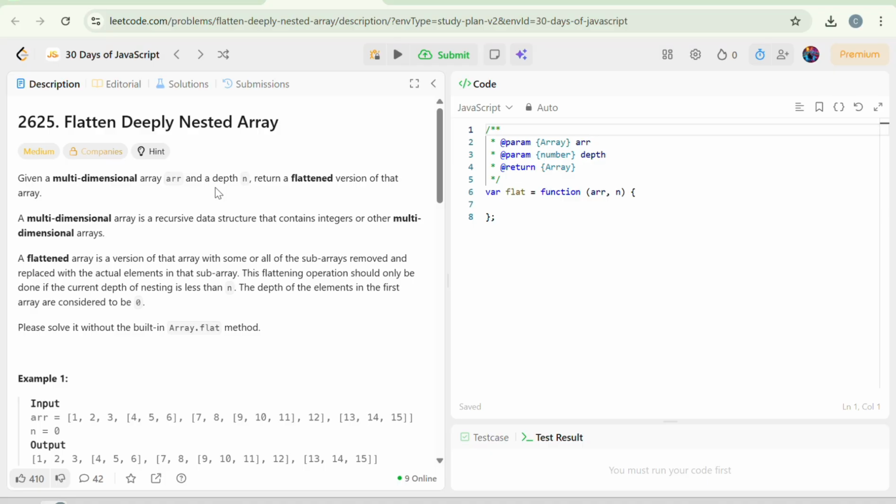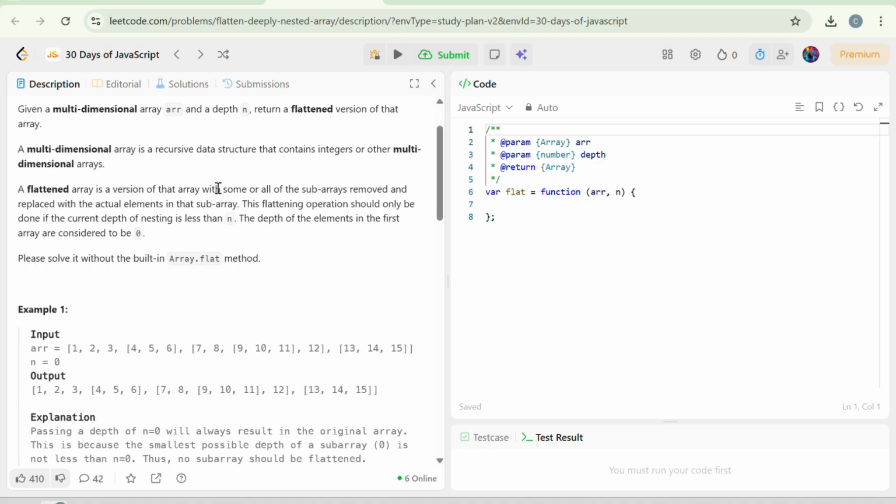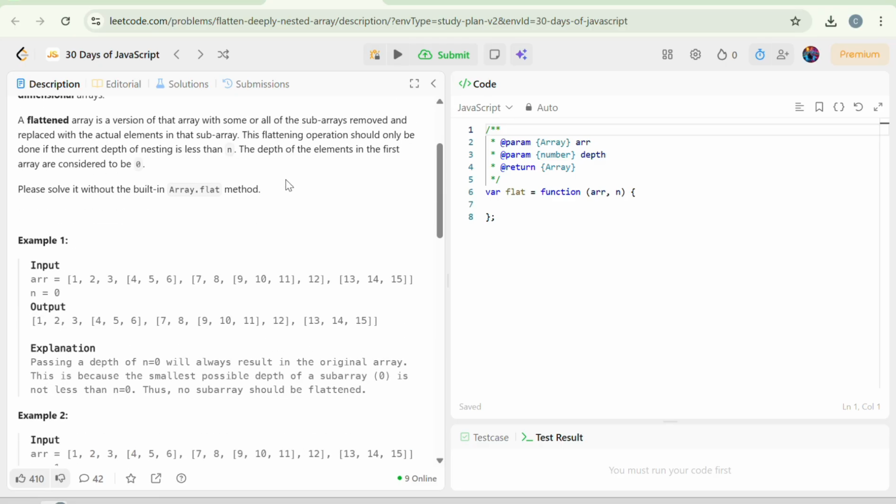The outermost level has depth 0. We only flatten subarrays whose current depth is less than n. If n is 0, we don't flatten anything and just return the original array. We are not allowed to use the built-in Array.prototype.flat method.